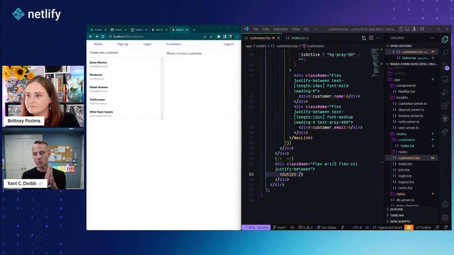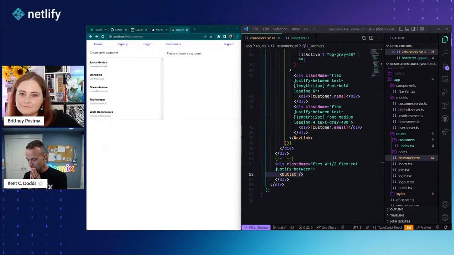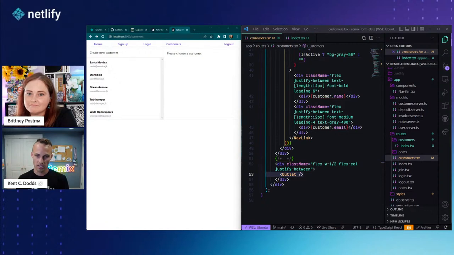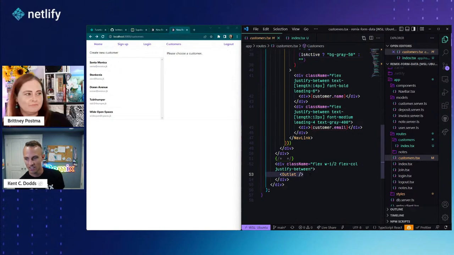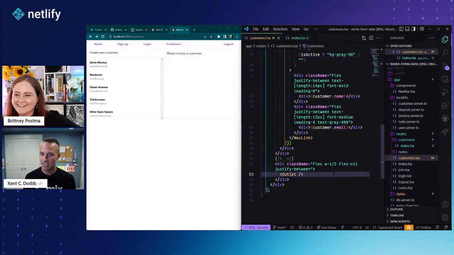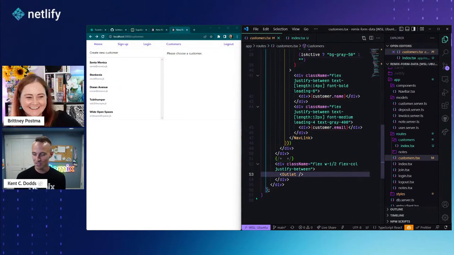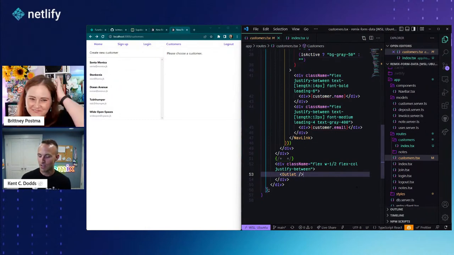And so now when we're on customers, we don't have any other segments in the URL, then Remix says, oh, okay, you are rendering an outlet. I will render your index route in that outlet because you don't have any other segments in the URL. So it's like a slot in some other popular frameworks, or children in Next or something like that. Transclusion for those AngularJS OGs out there. ng-transclude. Yeah, the good times.